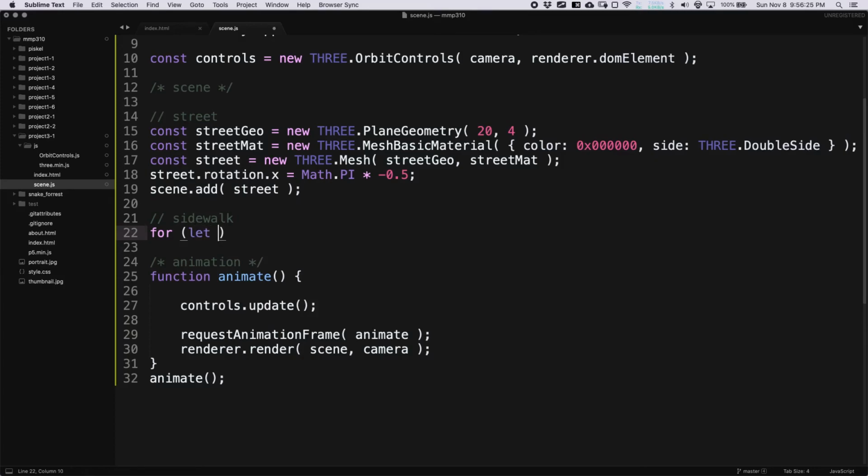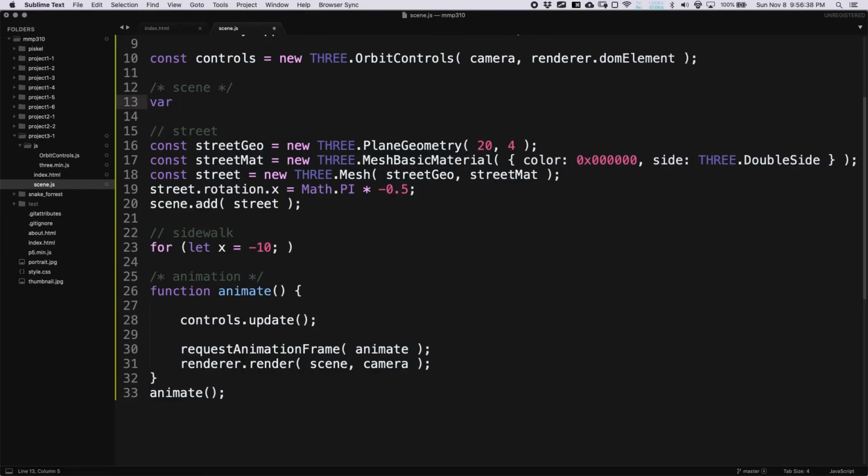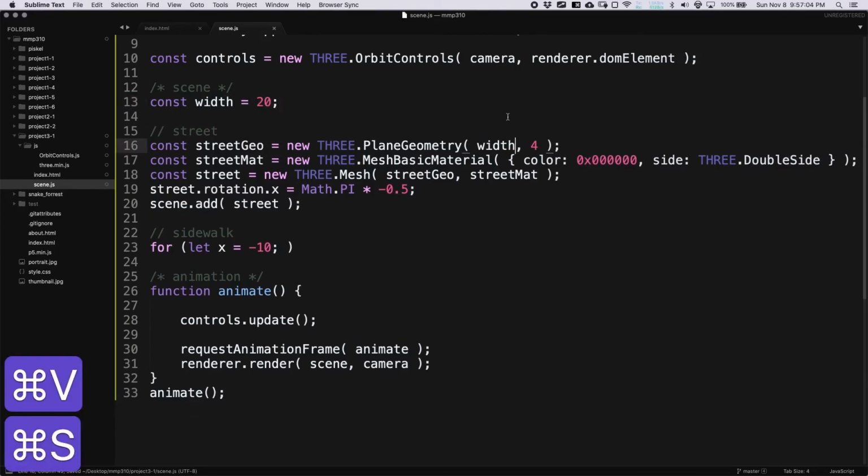I'm going to say let X equals, and again, we're starting with -10 here. I probably should use some variables here. I can use a constant because I'm not going to change the width. So let's say the width of the scene is 20, so the street is the whole width.